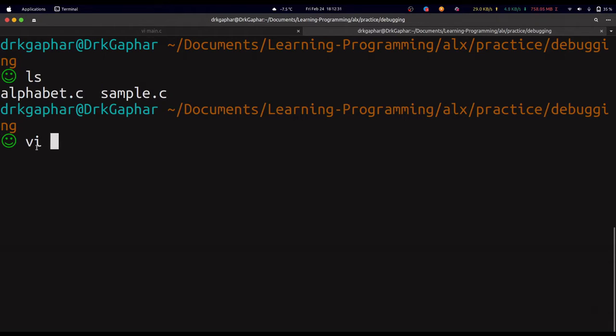Before I go to the main.c, we also need a header file called main.h, where we will add the prototype of all the functions, and the prototype of the underscore putchar function that was being used inside this file.